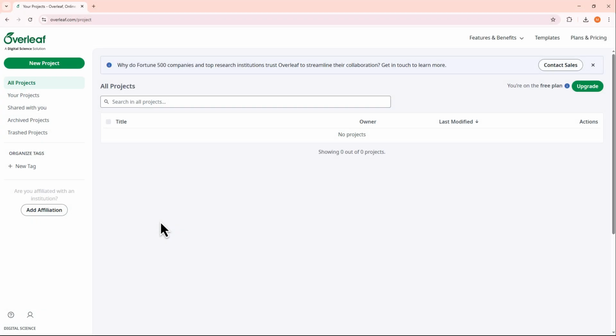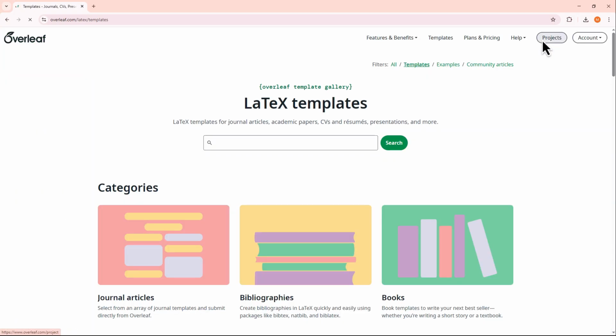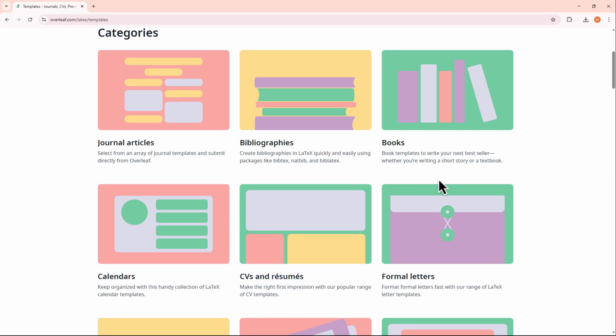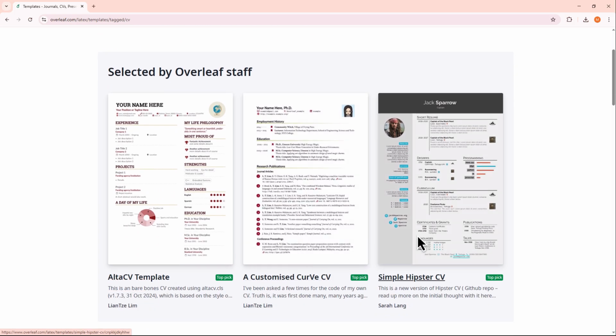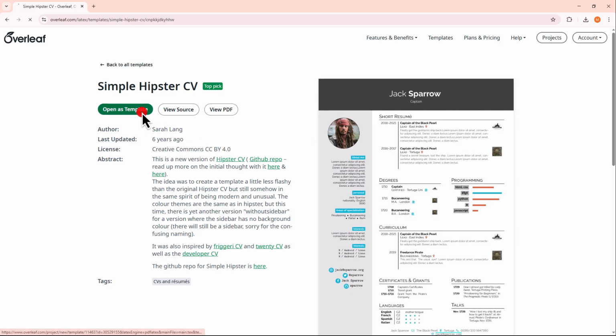Let's get started. First, open Overleaf in your browser and log into your account. Next, click on the Templates tab at the top of the page. In the Templates gallery, you'll see a Resumes and CVs section. Choose the one you like best and click Open as Template.